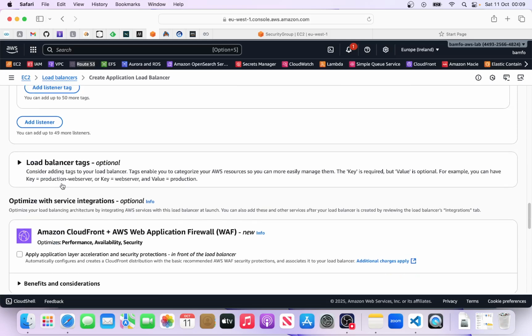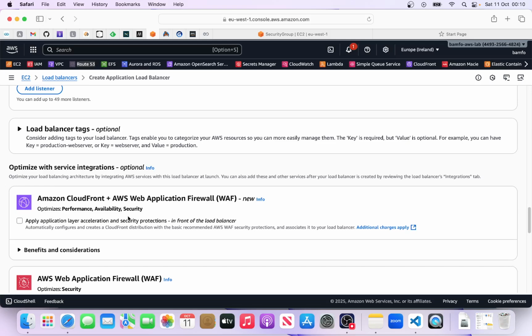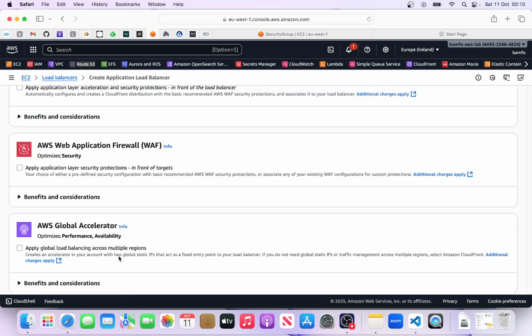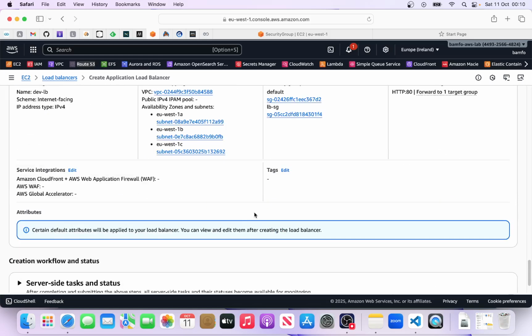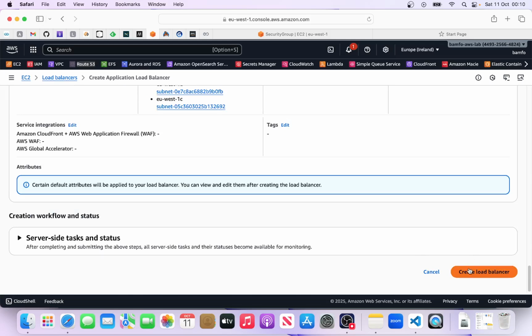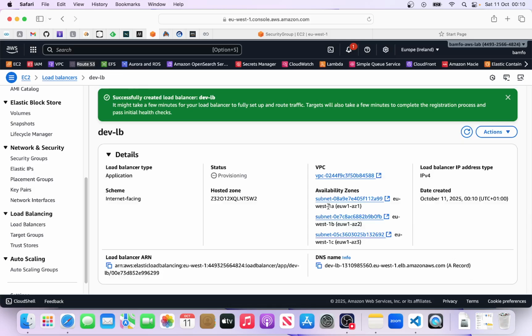I will do a separate video about CloudFront, WAF, and also Global Accelerator. These also work alongside load balancers, but let's skip that. And the rest, I think we are happy so far. Let's go create the load balancer. This can take about 2 to 3 minutes, so I will pause this recording and then come back to it. I will see you in 2 minutes. Thank you.